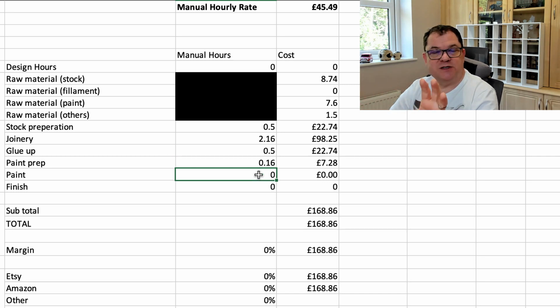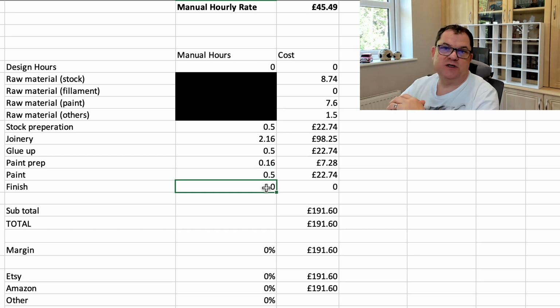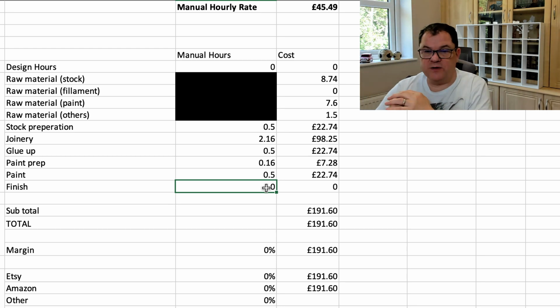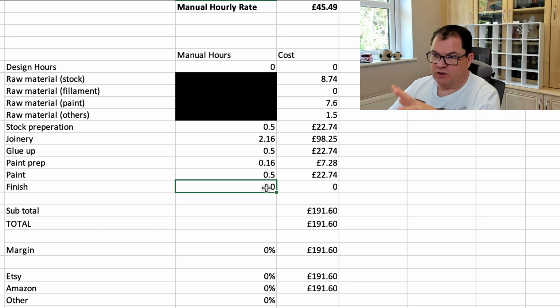Painting, I'm now spray painting these, as I said, 2 undercoats and 2 top coats. That's taken me about half an hour to actually spray that up, and that includes cleaning the gun down at the end of the day. And then any final finishing and touch-ups I want to do. There's not an awful lot on this, it comes out pretty well consistently, so I'm not going to put anything inside that.